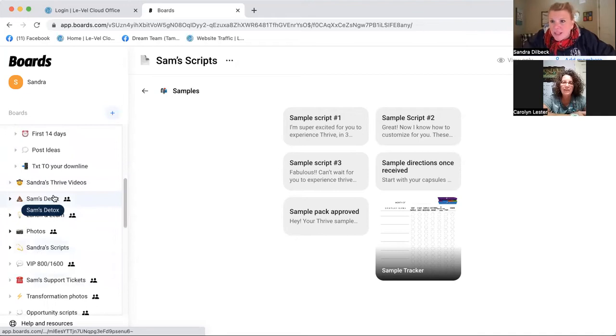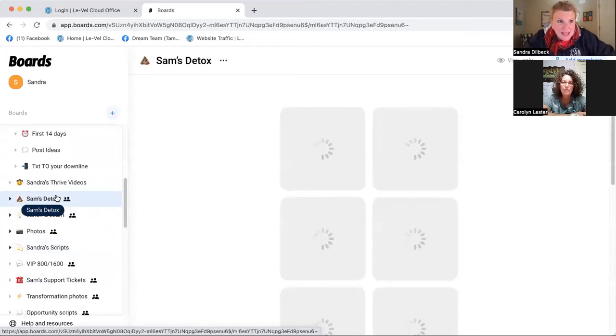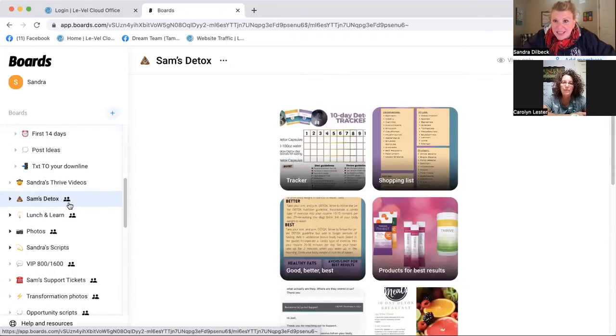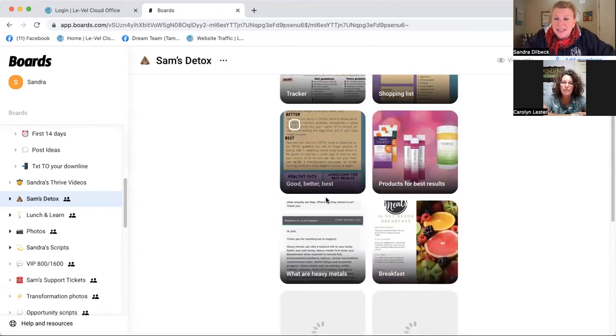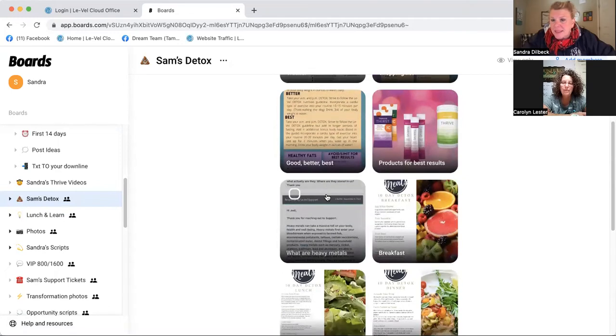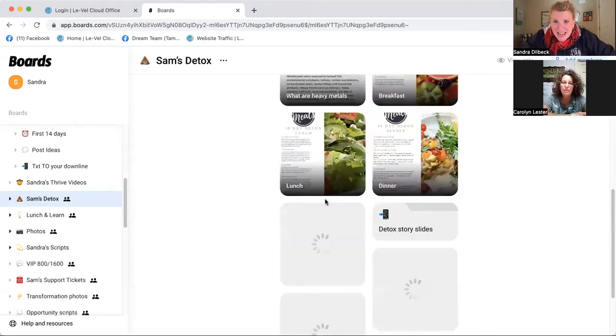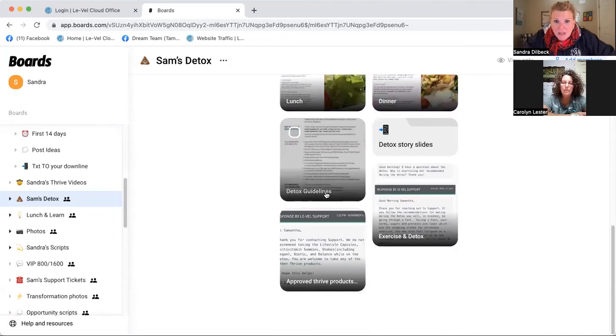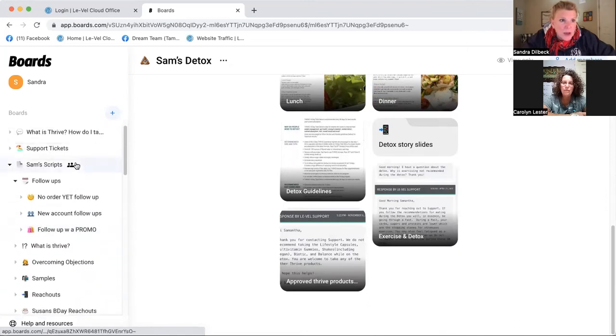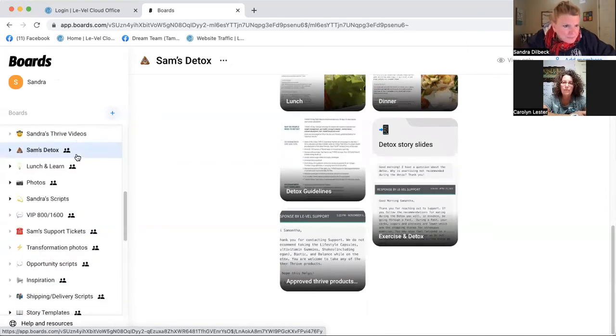How many times are we afraid to talk about detox? Sam's even got a board for detox that has the little poop emoji. Now this is the detox kit, and so forth. But it also will give some information if somebody's having some issues with detox. That can go along also into support tickets and things like that.